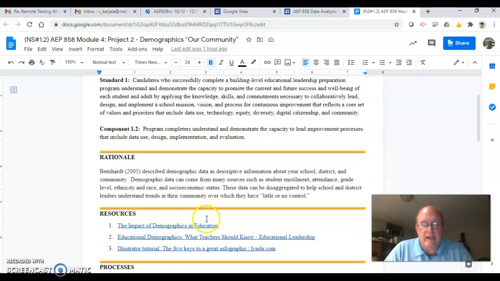If you read this little rationale here, Bernhard described what demographics are. And there are also things that we have little to no control over. We really can't control the poverty level of our students at our school. Sure, we can work with the community and try to get more jobs or high-paying jobs, but really, our students are who they are. We can't change their ethnicity. Most of the time, we can't change their poverty level. We can't change the educational level of their parents. So all these things are pretty much out of our control. We have little to no control over these things.